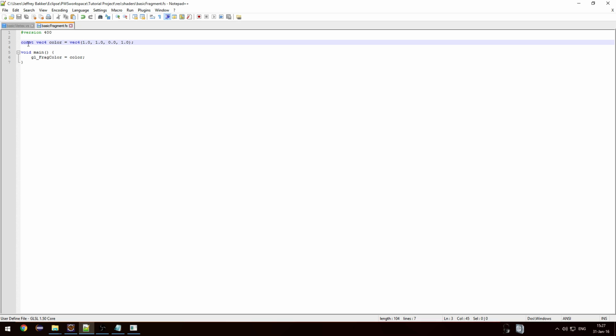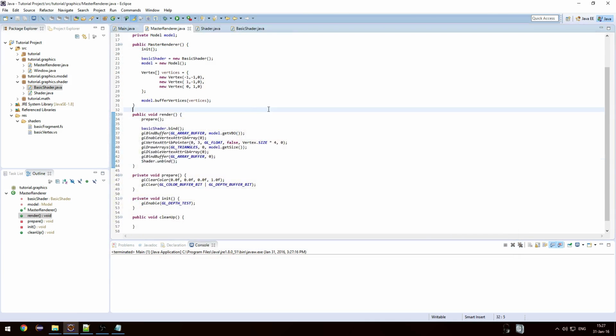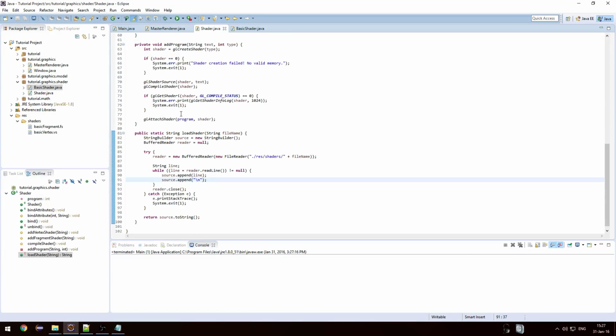So what we can do is say uniform vec4 color, and we'll be able to set that color variable from our Java code. So that's what we're going to do in this tutorial. I'm going to close off this window, and we're going over to our shader class.